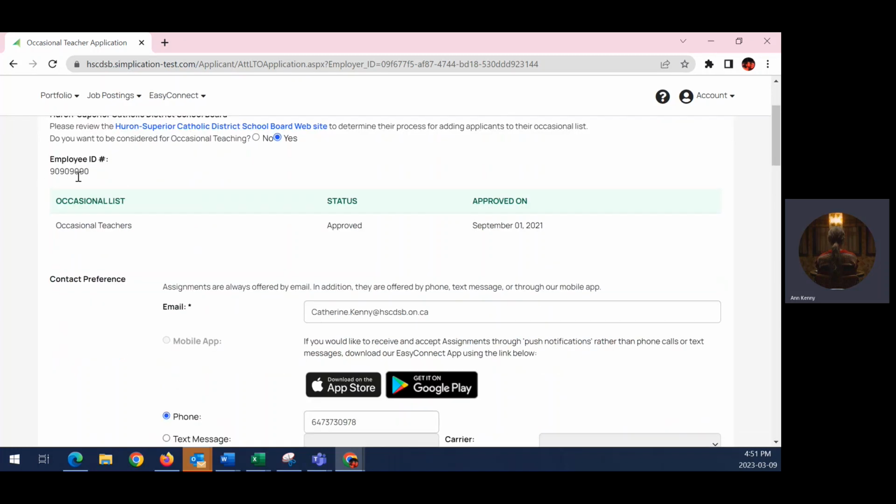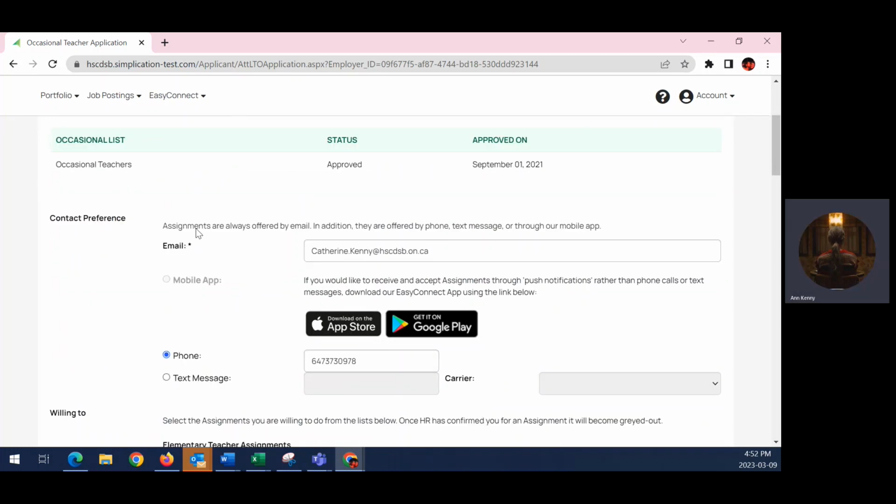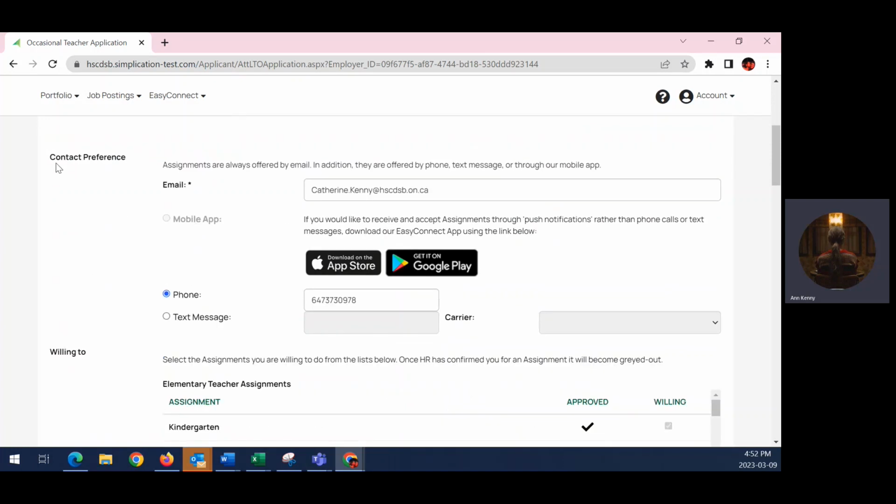From here, you'll see your employee ID number and the occasional list that you're approved on. Continue scrolling down and you'll see the Contact Preference section. Every time Easy Connect contacts you for an assignment, you will receive an email by default. But you can choose between 3 additional methods to be contacted, either by mobile app, by downloading it in the App Store and receiving push notifications, or you can choose a phone call and have the IVR give you a call, or you can choose text message.